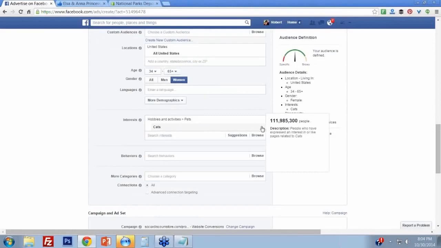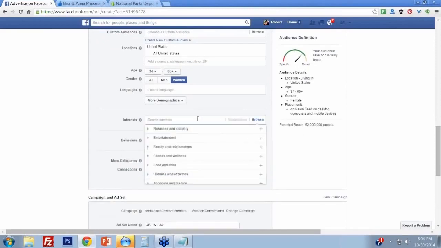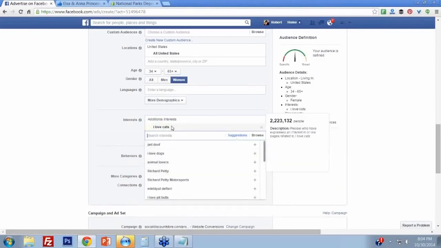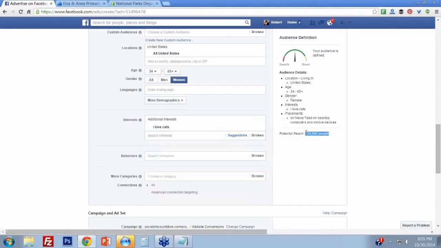So I'll put in cats here. I don't like that one, so let's go ahead and get rid of it. A better one are people that are passionate about cats. So, I love cats. Look at that one. We got 202 million people that have that one. So these people, they love cats. They have that interest. Facebook has determined about them that somehow, some way, they've expressed that they love cats. There's 2 million people, but once it filters in my demographic targeting that I've already put in place, it brings it down to 200,000 people.